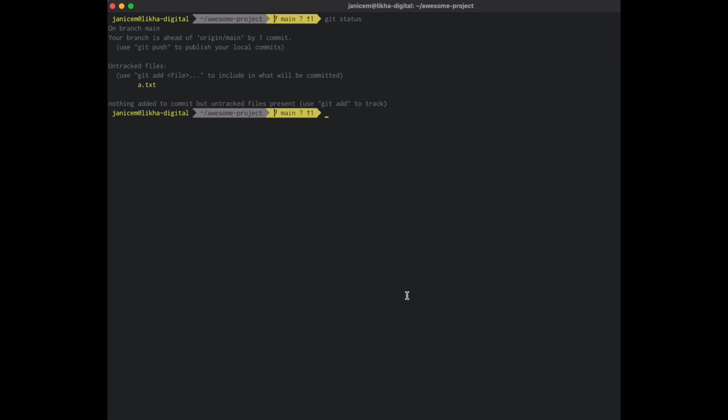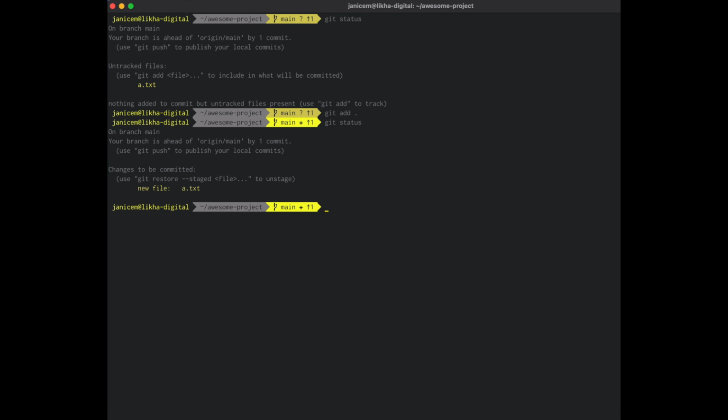A good use case of reset is when you want to have atomic commits. Let's say you've added a file but now you want to undo it. Git reset will move it back to the working directory. Since we did not pass in any mode, by default what it did was the reset --mixed mode.